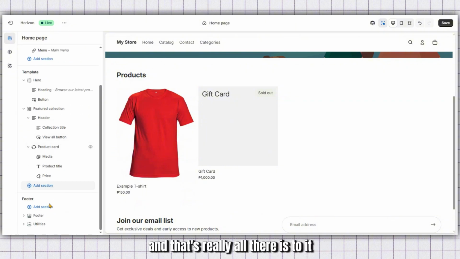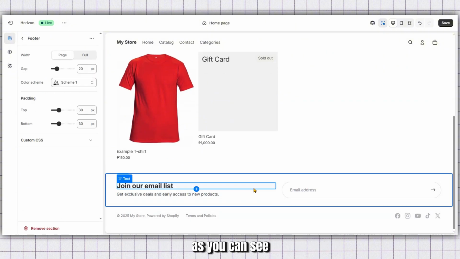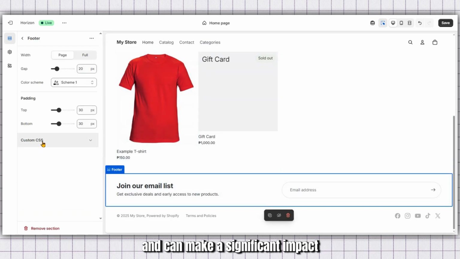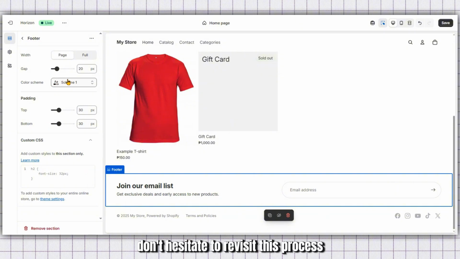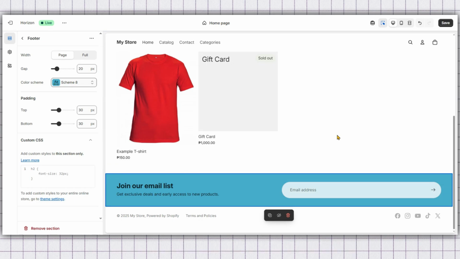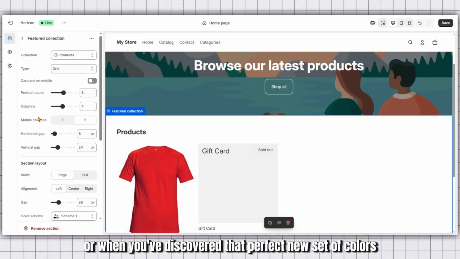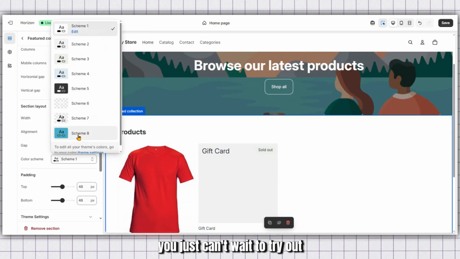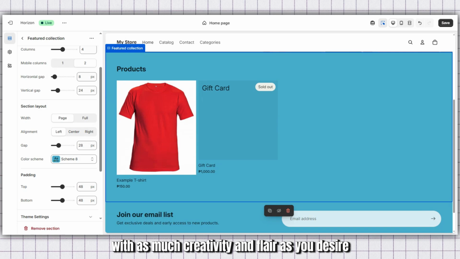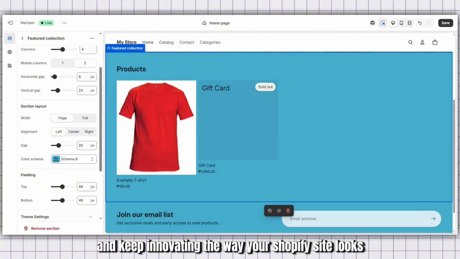And that's really all there is to it. As you can see, adding new color schemes to your Shopify site is straightforward and can make a significant impact. Don't hesitate to revisit this process whenever you feel like your site could use a visual update, or when you've discovered that perfect new set of colors you just can't wait to try out. With these simple steps, you now have the power to tailor your site's appearance with as much creativity and flair as you desire. So go on, explore your options, and keep innovating the way your Shopify site looks.